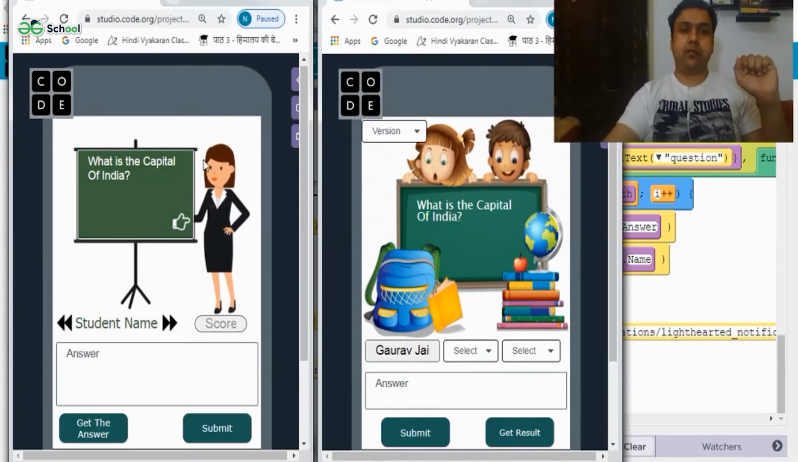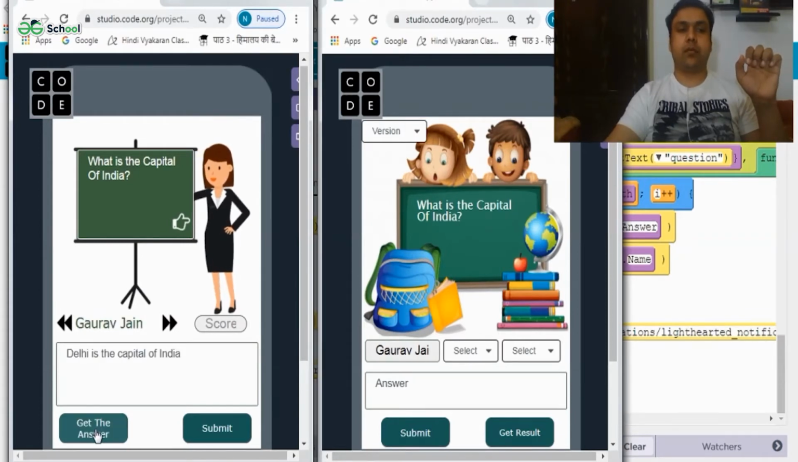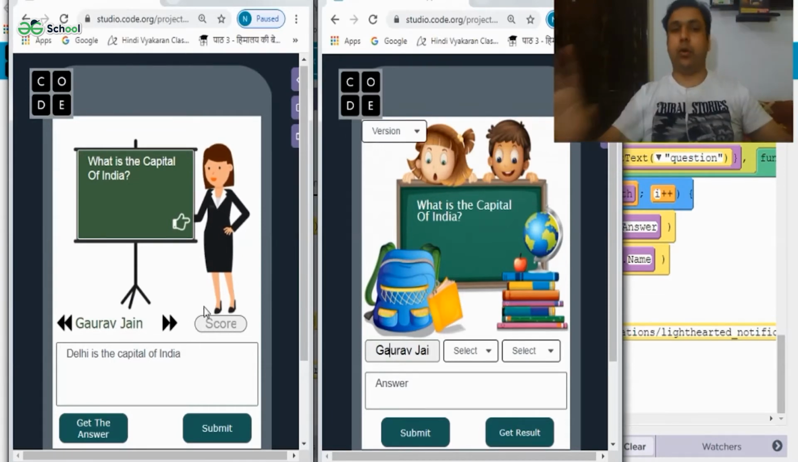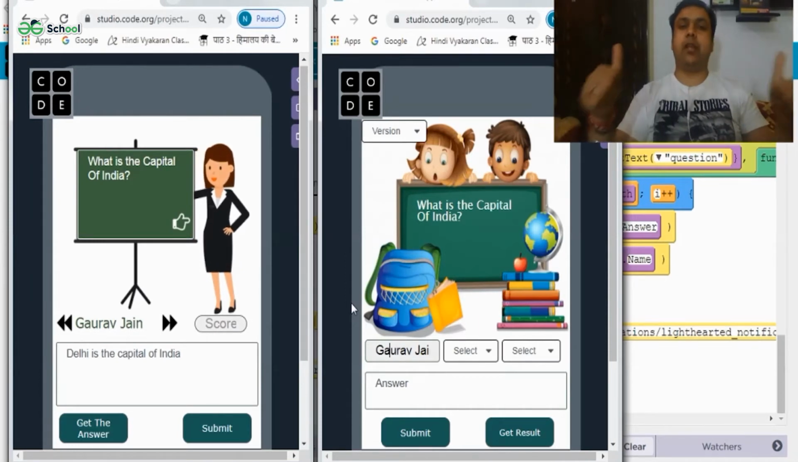Let's see whether this teacher over here will be able to receive the answer with which I replied to this question given by her. So for that she needs to hit this get the answer button. So as you can see the answer is visible over here in this text area and this name which I have written over here is also getting reflected. So this app, whatever code we have defined till now in the workspace, it is working perfectly fine.